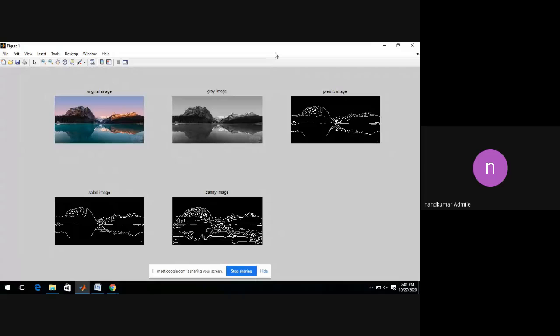Have you observed the Prewitt, Sobel, and Canny edge detection? Everyone observe the change in the image. These three operators can detect the edge of a particular input image. Here we can take the image of nature, which consists of a mountain, so it can detect the edge of a mountain.